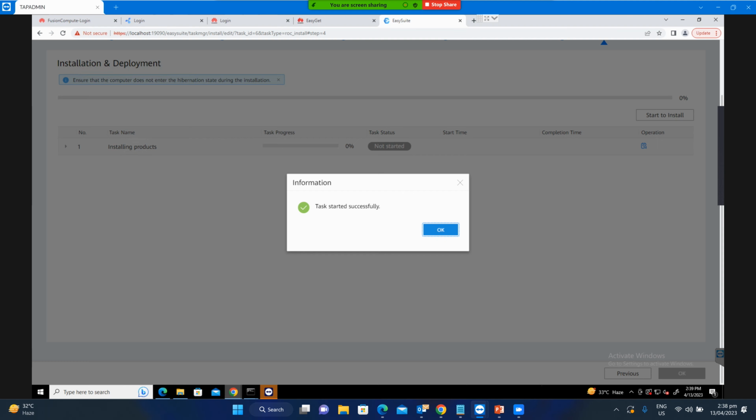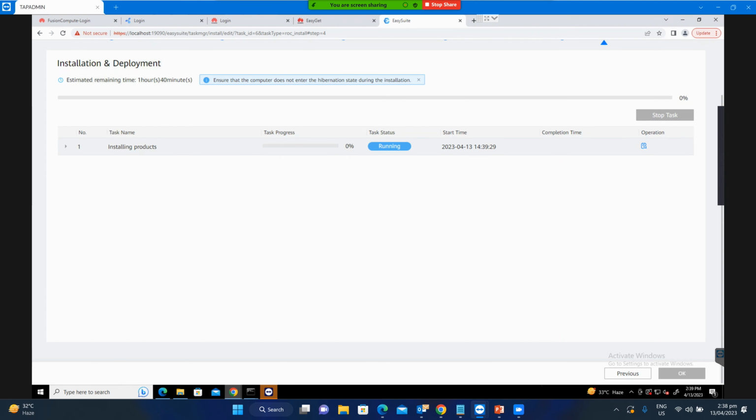Okay, now the installation has started. It will take 1 hour 40 minutes, so we cannot wait for this. I have already installed iMaster. Once the installation is completed, we can log into the management portal.